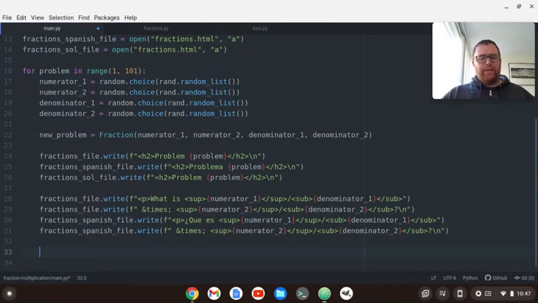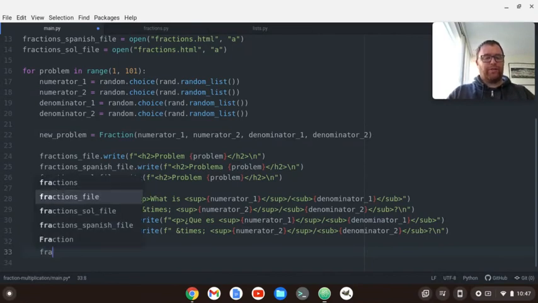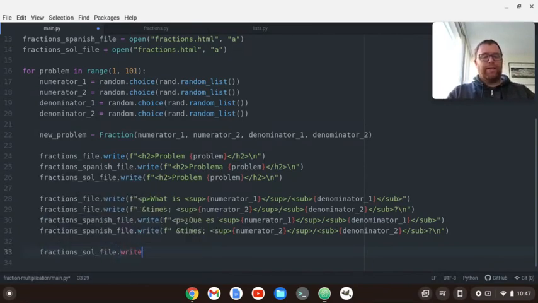So we've written the fraction file and the fraction Spanish file. We also want the solution, so I'm going to take the fraction solution file. I'm going to write an F string. I want to write a paragraph tag, solution. Oh, one other thing. I forgot to close out the paragraph tag here. That's important. I've got to do it here as well. Okay, catching my little errors as I go.